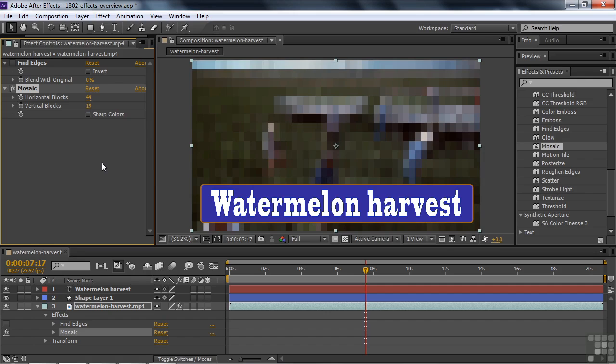So there you have it. That's just a basic overview of most of the different effect categories here inside After Effects.